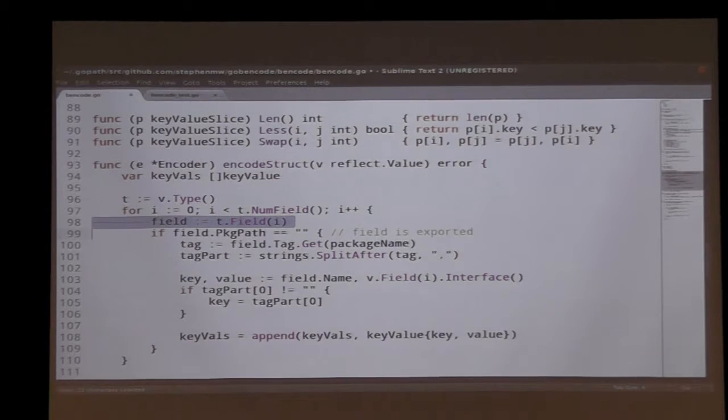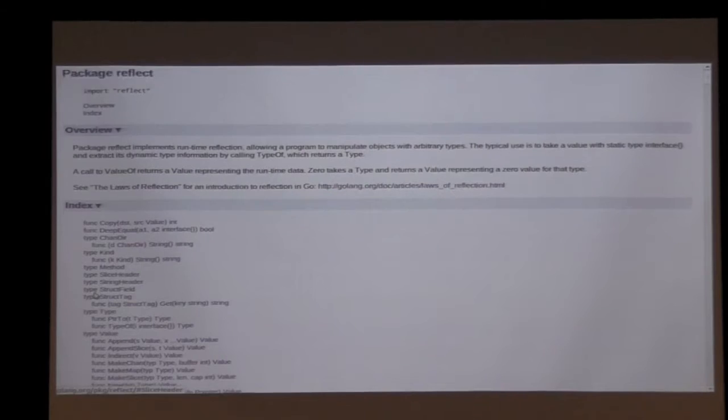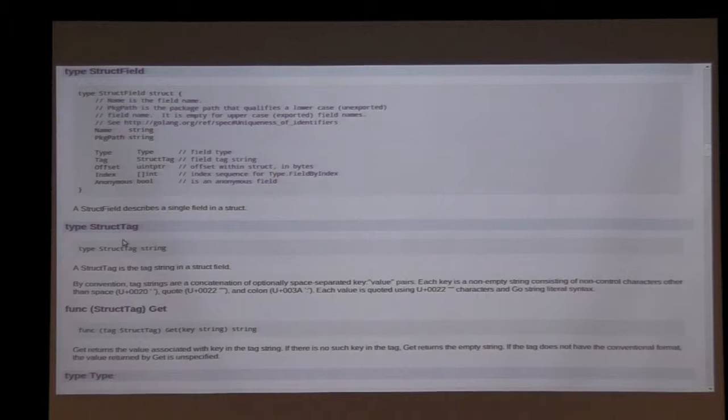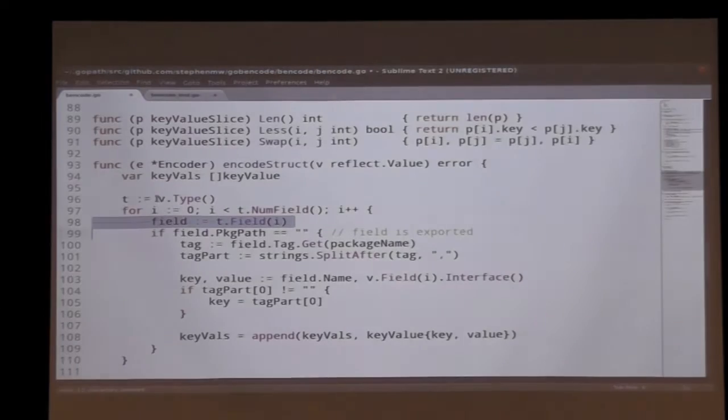I should probably find the field type that's being returned. It's returning one of these, which... Okay, so it's being run on the type, so it's getting all the field information for that type only.